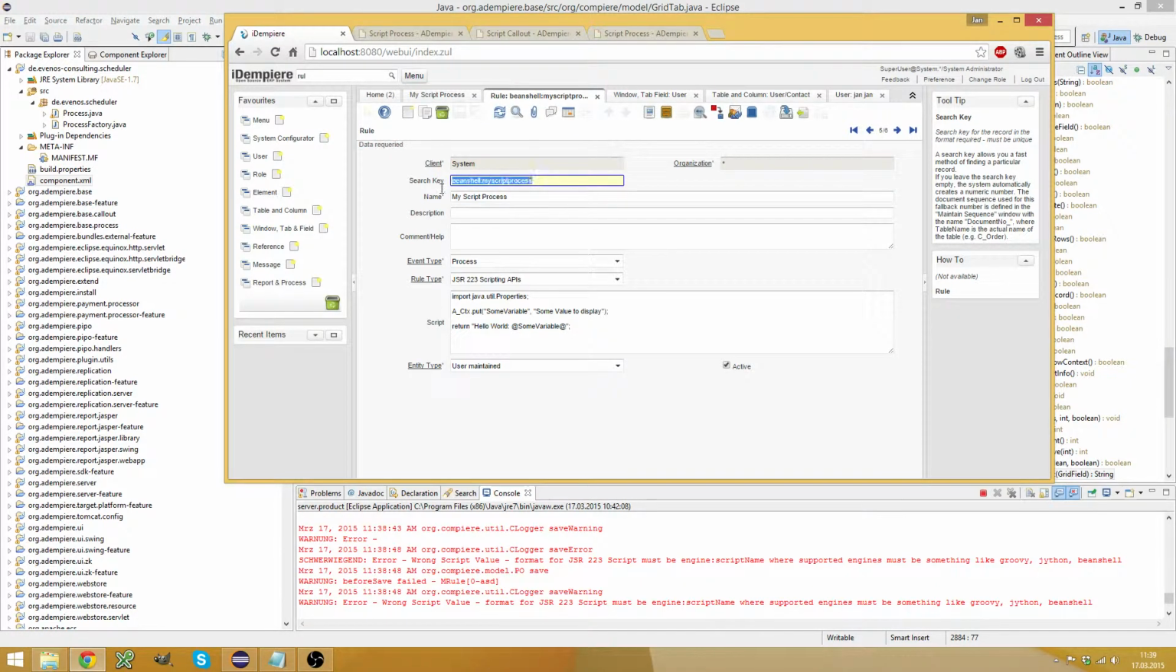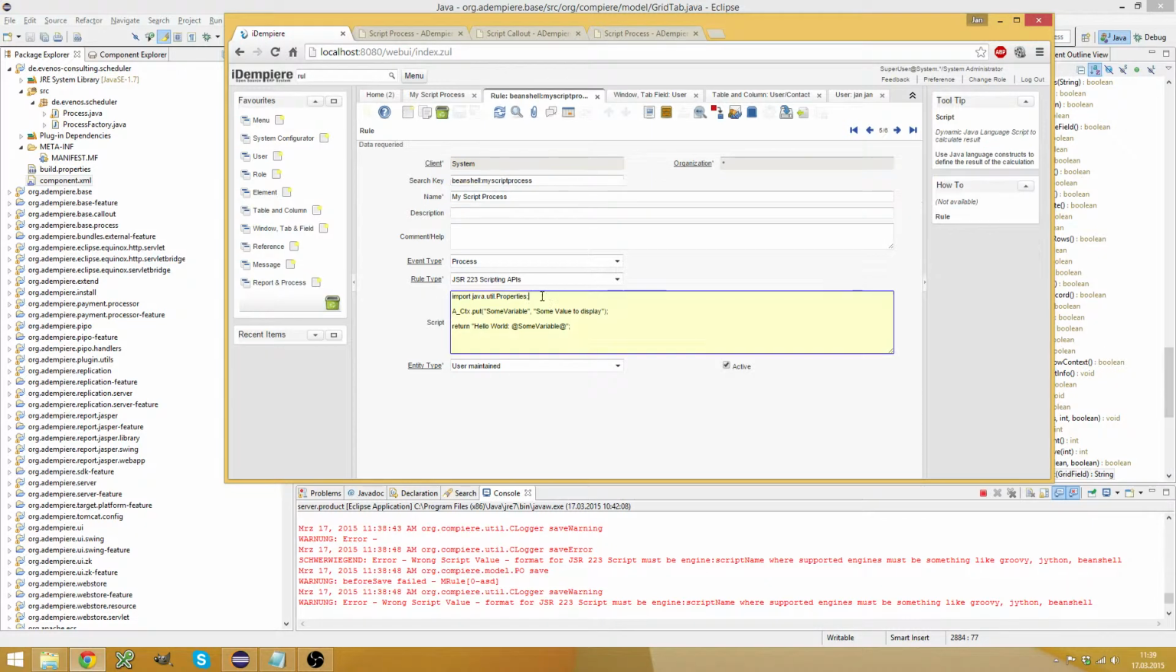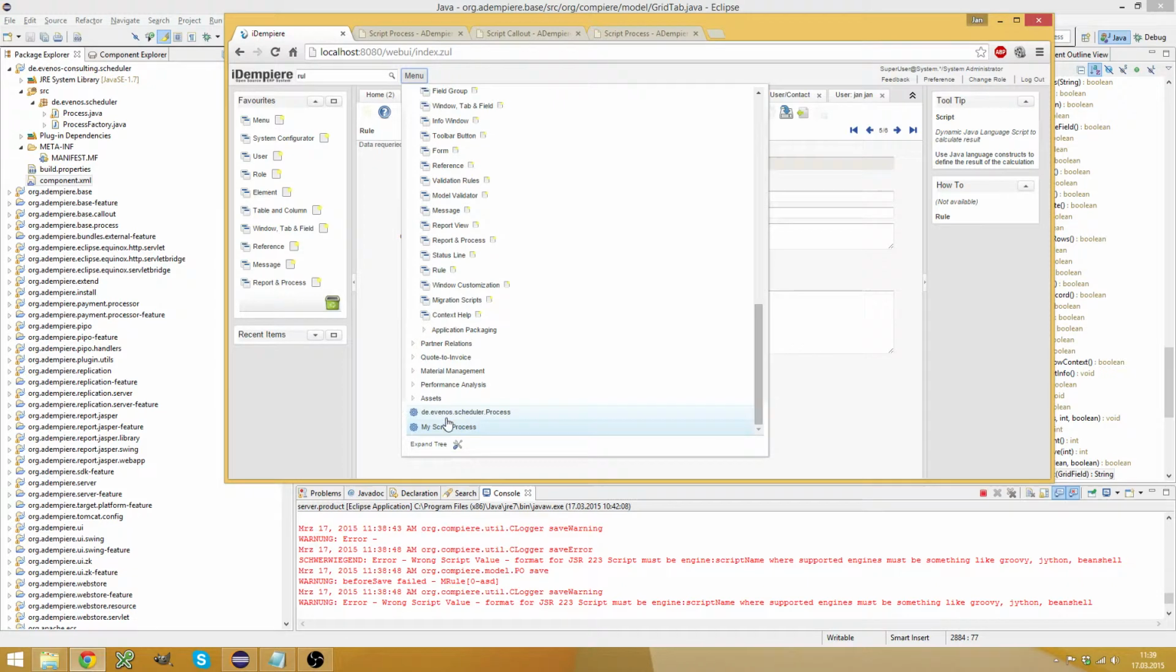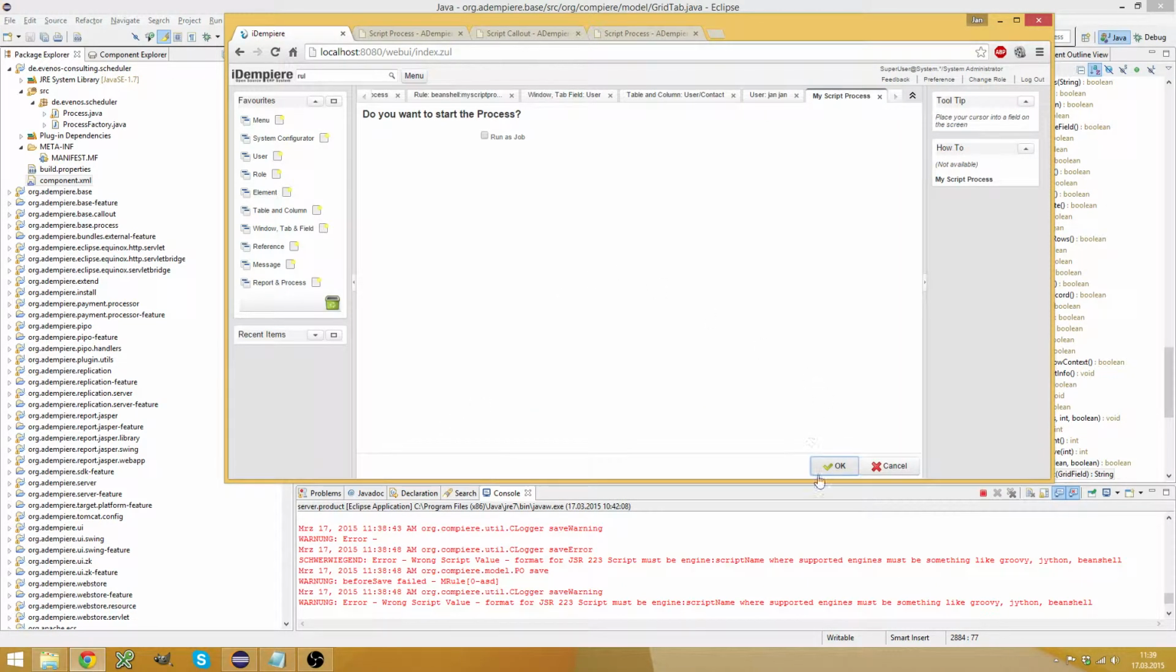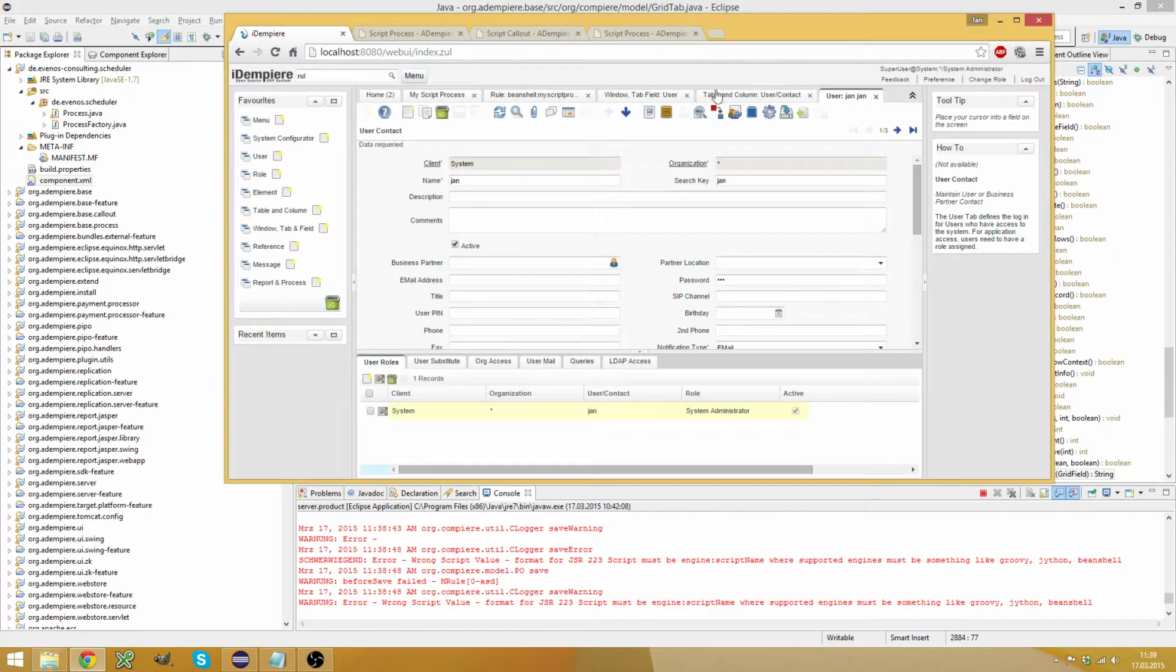So here I called my process, my script process, and what it does is it puts a variable in the context, and then it returns a message where I use the variable from the context in my return string, so it gets replaced with this string. Quite simple, and I can run it, my script process, run it, hello world, some value to display.